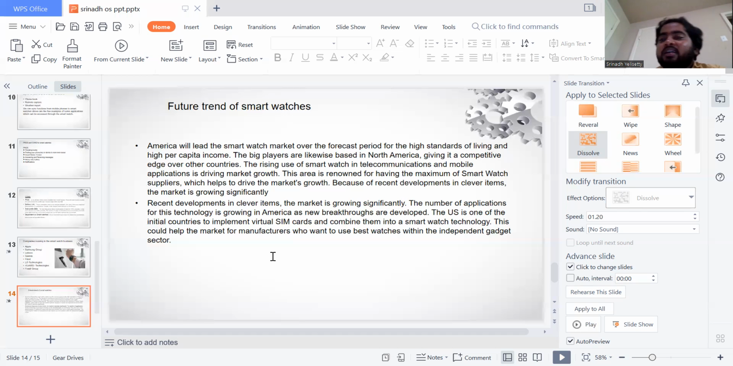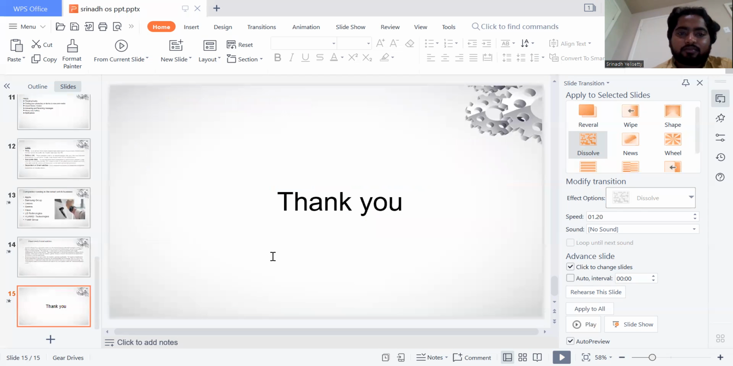And in the next decade, smartwatches will rule the technical fields of the world. This is about the future trends of smartwatches. Thank you. And this is my project on operating systems for smartwatches. Thank you, Professor.